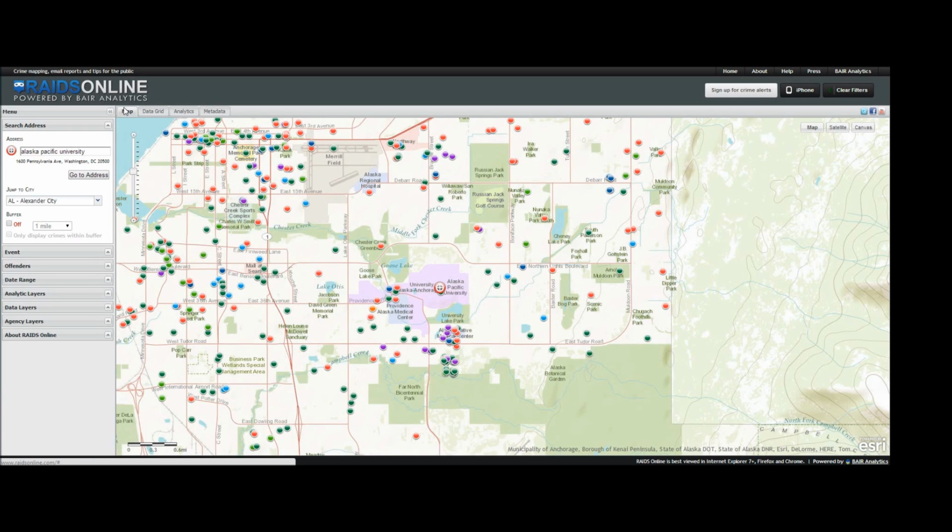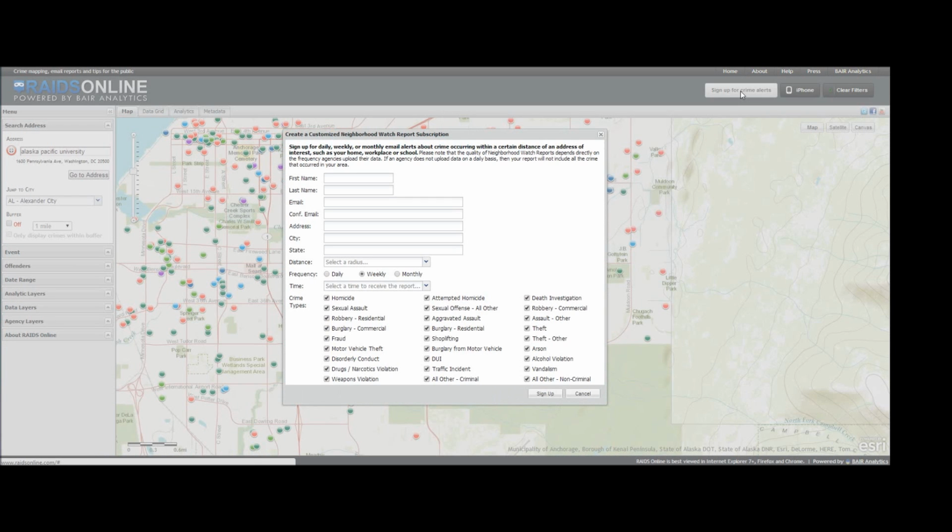Something that you can sign up for to learn more about crime in your area is the Crime Alerts. This is where you just enter your name, email address, your address, and the radius around your address that you're interested in. This could be any address you want. It could be your child's school, it could be your place of work.